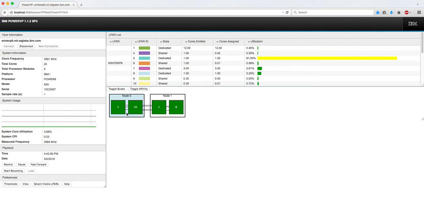And one new feature that we've added to our web GUI for PowerVP is this toggle buses button. If I want to get more detail of which chips are connected to which other chips, I can press this toggle buses button, and then it brings the bus connections to the top, so I can see exactly where chips connect to the other chips in the system. Or if I'm not interested in seeing that, and I just want to hide the buses, I can press it again, and then I don't even see the buses. So now from this view, all I see is the chip utilization. I get a nice clean view.